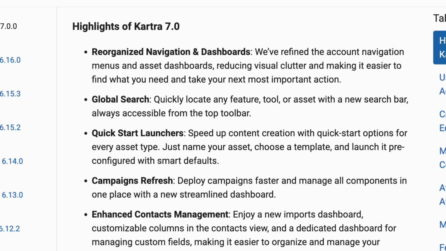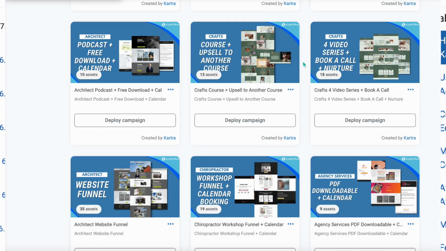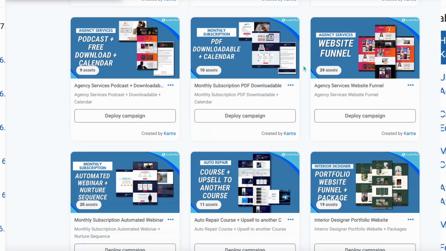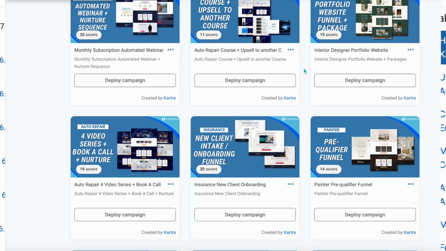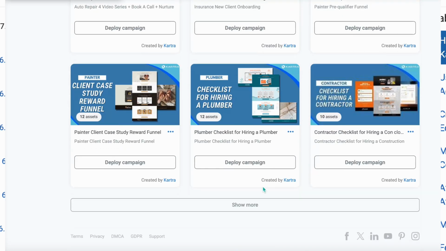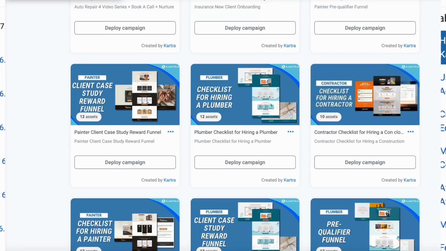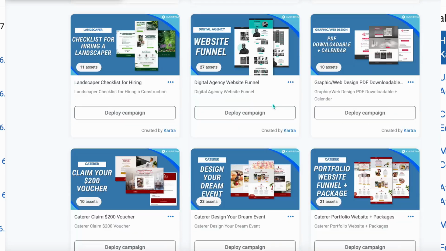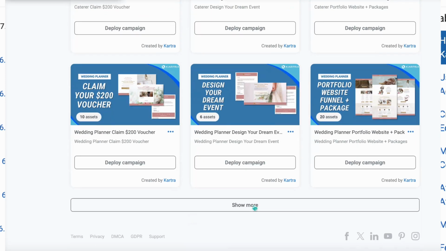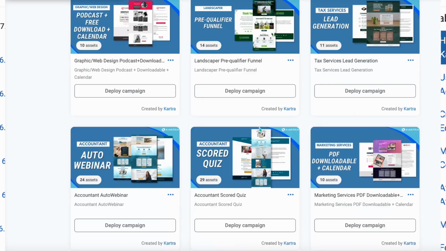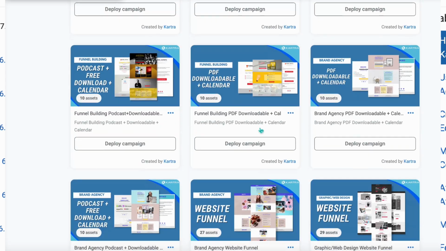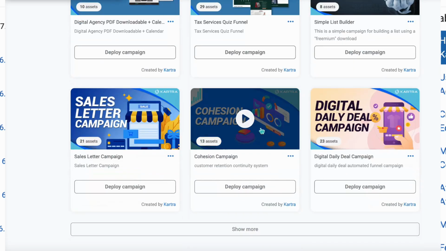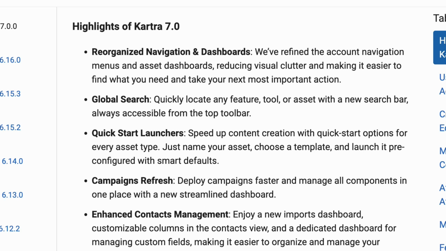Next up, the campaigns refresh. So definitely Kartra has put a lot of effort into creating a lot more campaigns over the past year or so and making that campaign area a little bit easier to deploy campaigns. You no longer have to add a prefix in, things like that. I can see how that can be helpful, but everyone needs that.